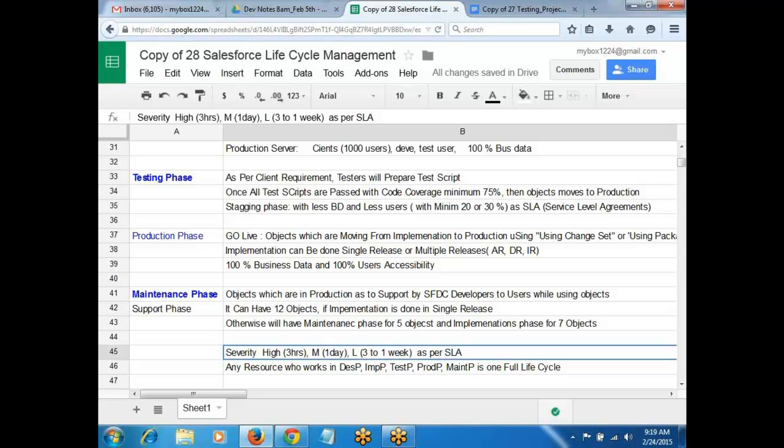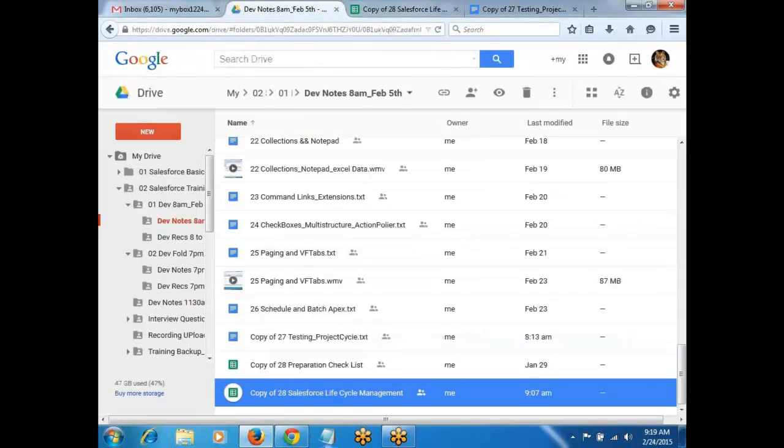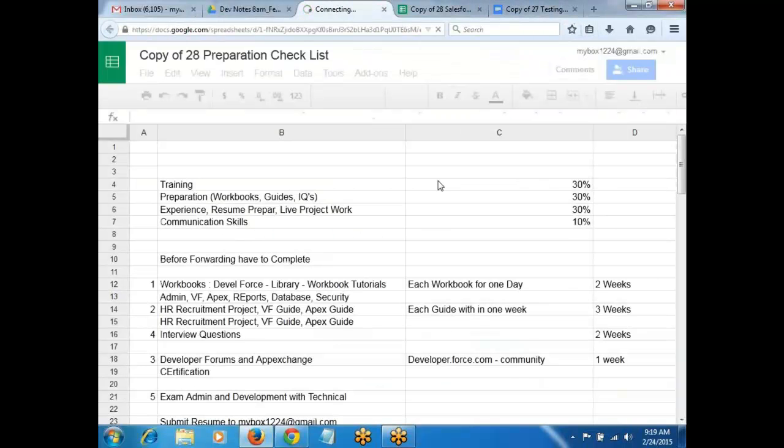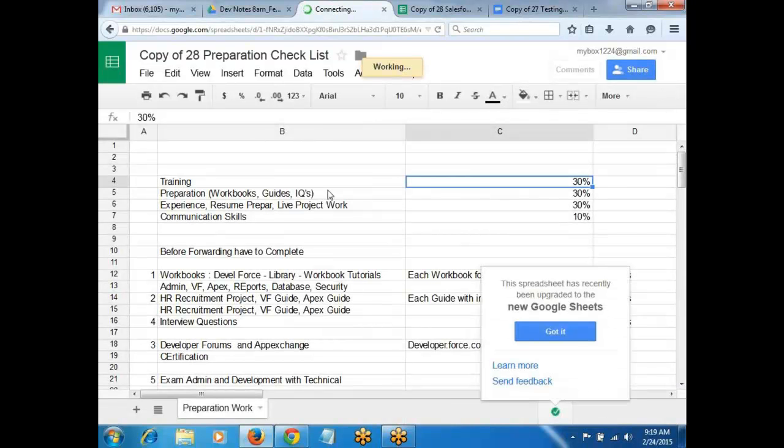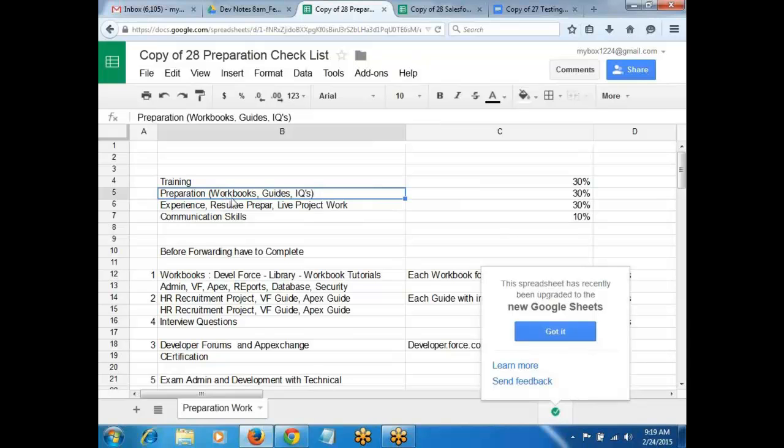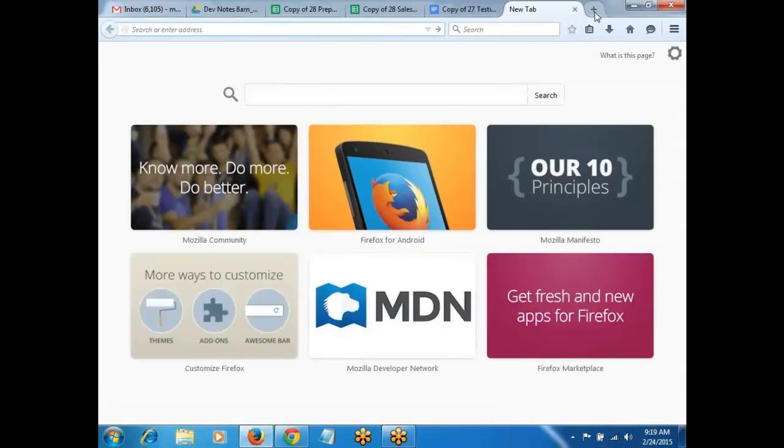Okay. Next what? The life cycle. But while applying with the resumes, you have to follow this preparation checklist. Once training is done, we are good up to 30 to 40%, you can say. The remaining part, you have to go through the preparation. The workbooks and guides are there. Everyone has to read these workbooks.